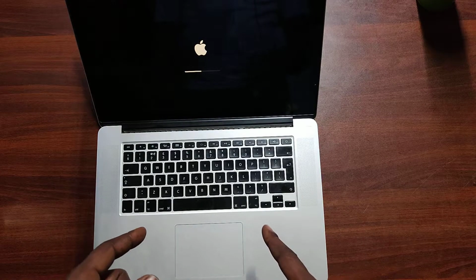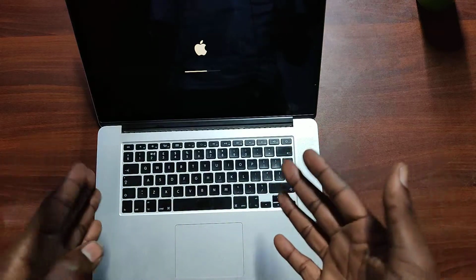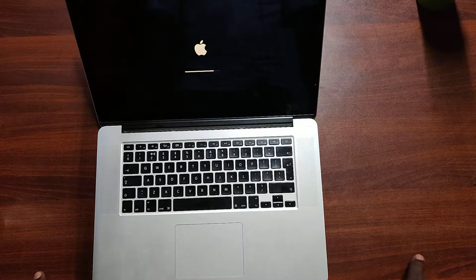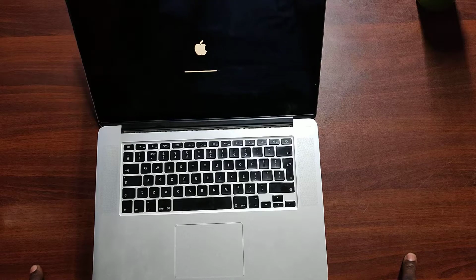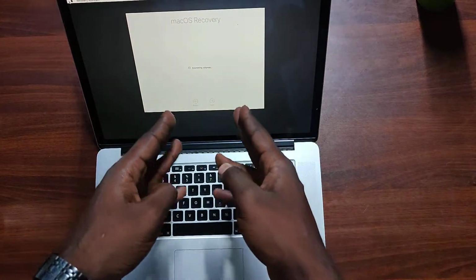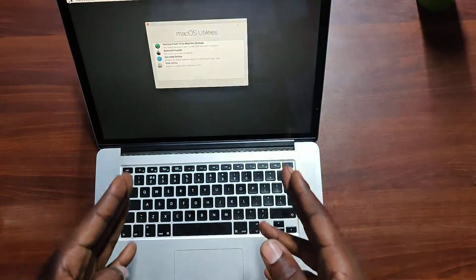So we're almost there. It's taking too much time. I believe you're almost getting there. Sorry. So right there you have your macOS recovery mode.